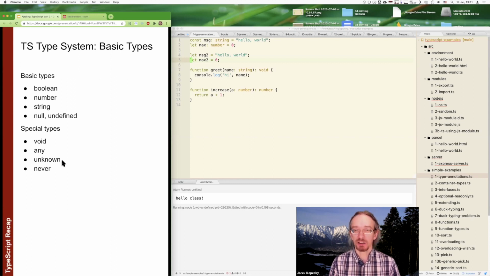Unknown is the type of a value that we don't know the type of, and we can do various things with that. We will see that later. And never is a special type that we don't use, but the compiler can find that some value is impossible, and then it will say it's of type never.